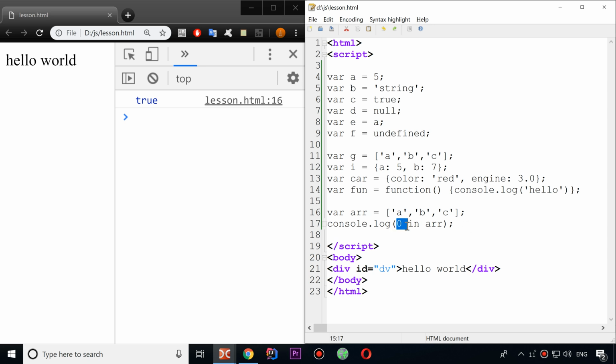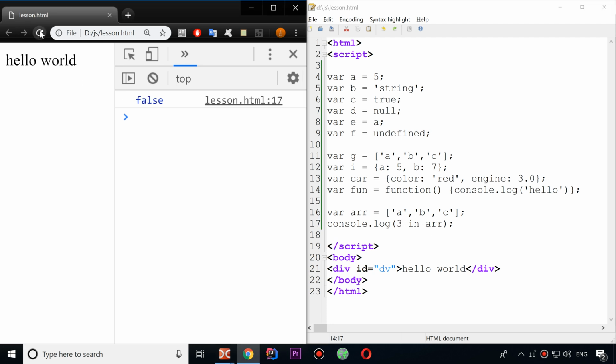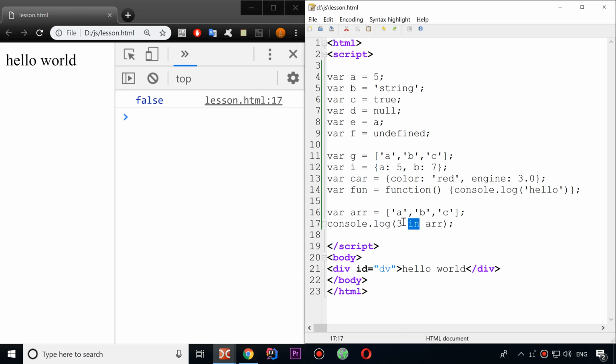So the in operator is checking if this exists in this. So if 0 is in this array, this is true. But if you try to find the third element in this array, it is false. So in checks if some element exists in an array.